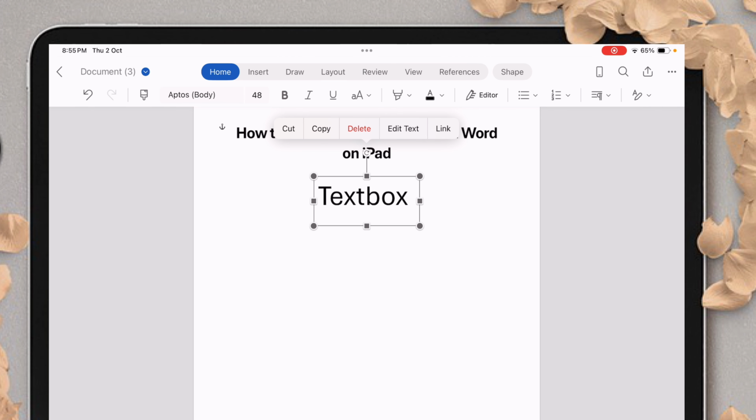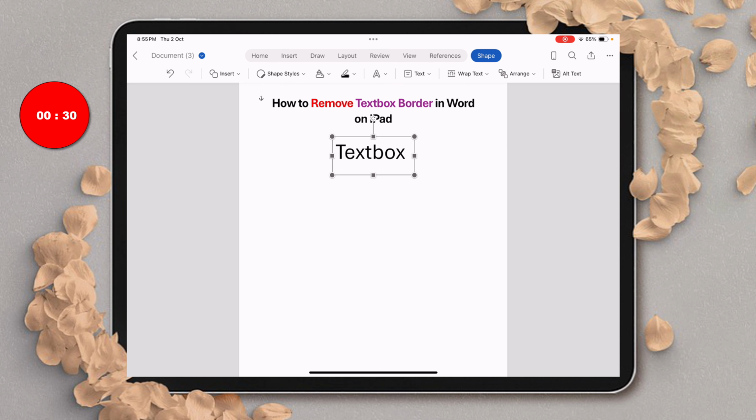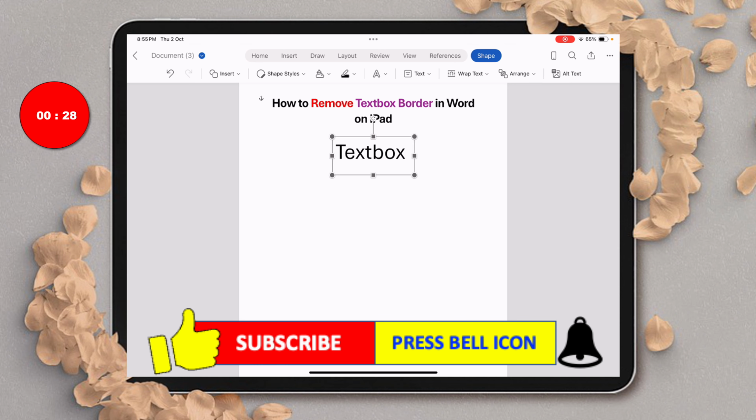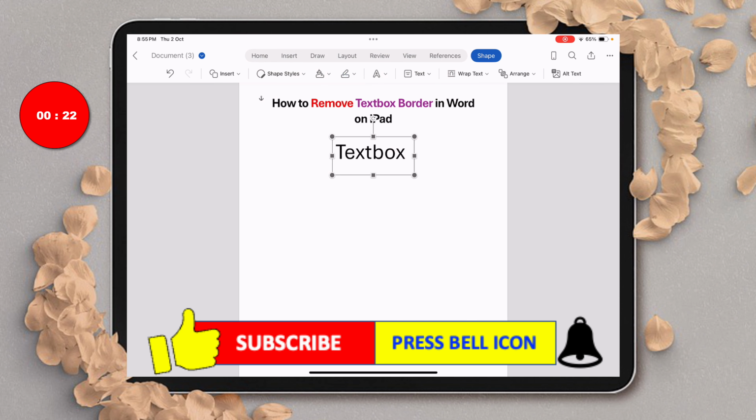And now here you will see additional tab of shape. Just tap on the shapes option. And here you will see this pencil icon. So this option will help us to change the color of the outer border. Just tap on this option and instead of black, just select the option white. So this will make the border invisible and only the text will be left behind.